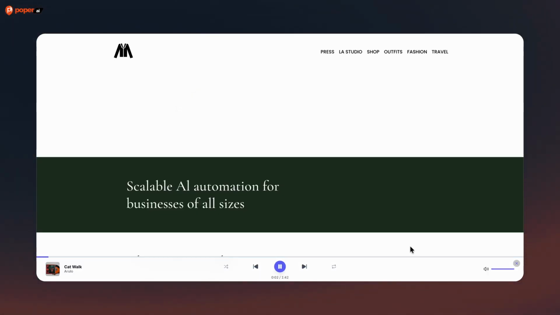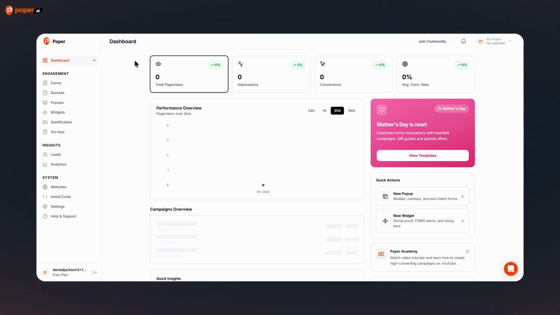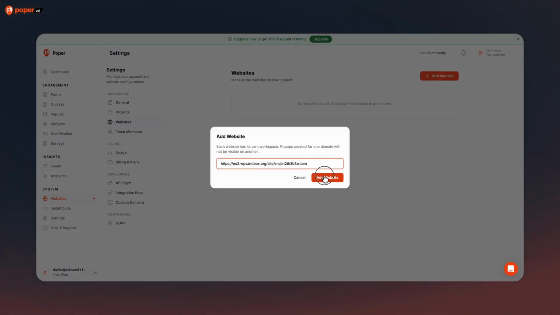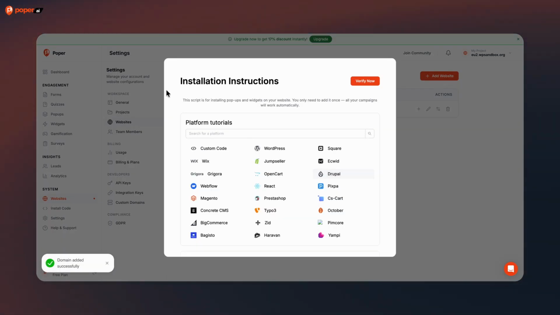So let's get started. First, go to your Popper dashboard, then click on Websites. After that, click on Add New Website and enter your Elementor website link. Once you've added the link, click on Add Website.